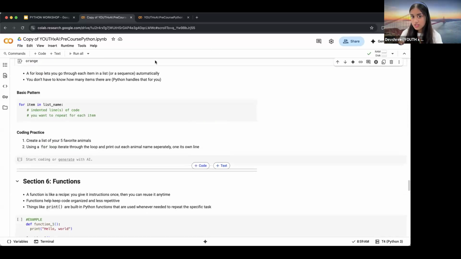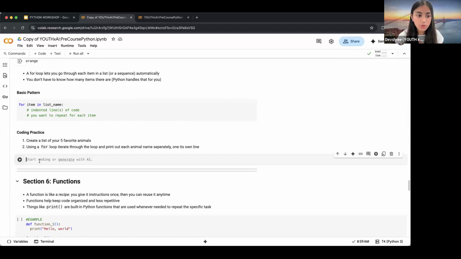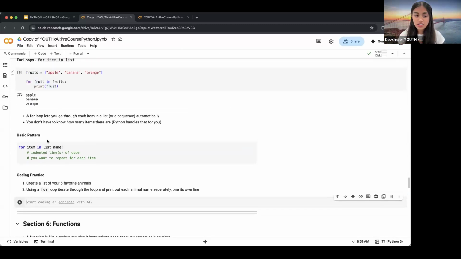We're gonna make a quick exercise so you guys can apply this knowledge. Let me know if I'm going too slow or too fast. But go ahead and try out the coding practice. You're going to create a list of your top 5 favorite animals and use a for loop to go through that list and print out each animal name separately on its own line. So it's kind of like the fruit example we just did. Just go ahead, give it a shot, and make sure you run it to see if it works. I'll give you guys some time and I'll show you the solution.